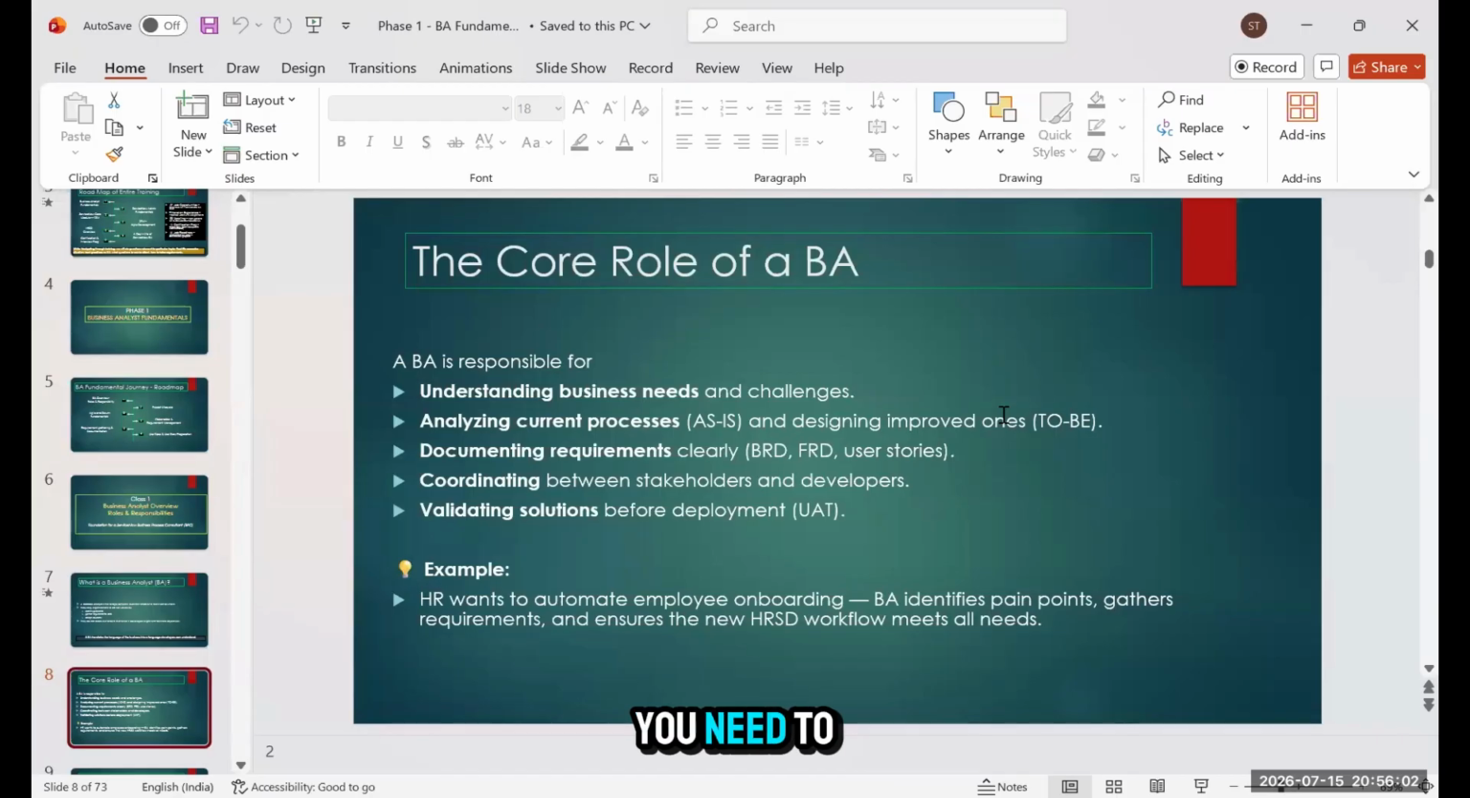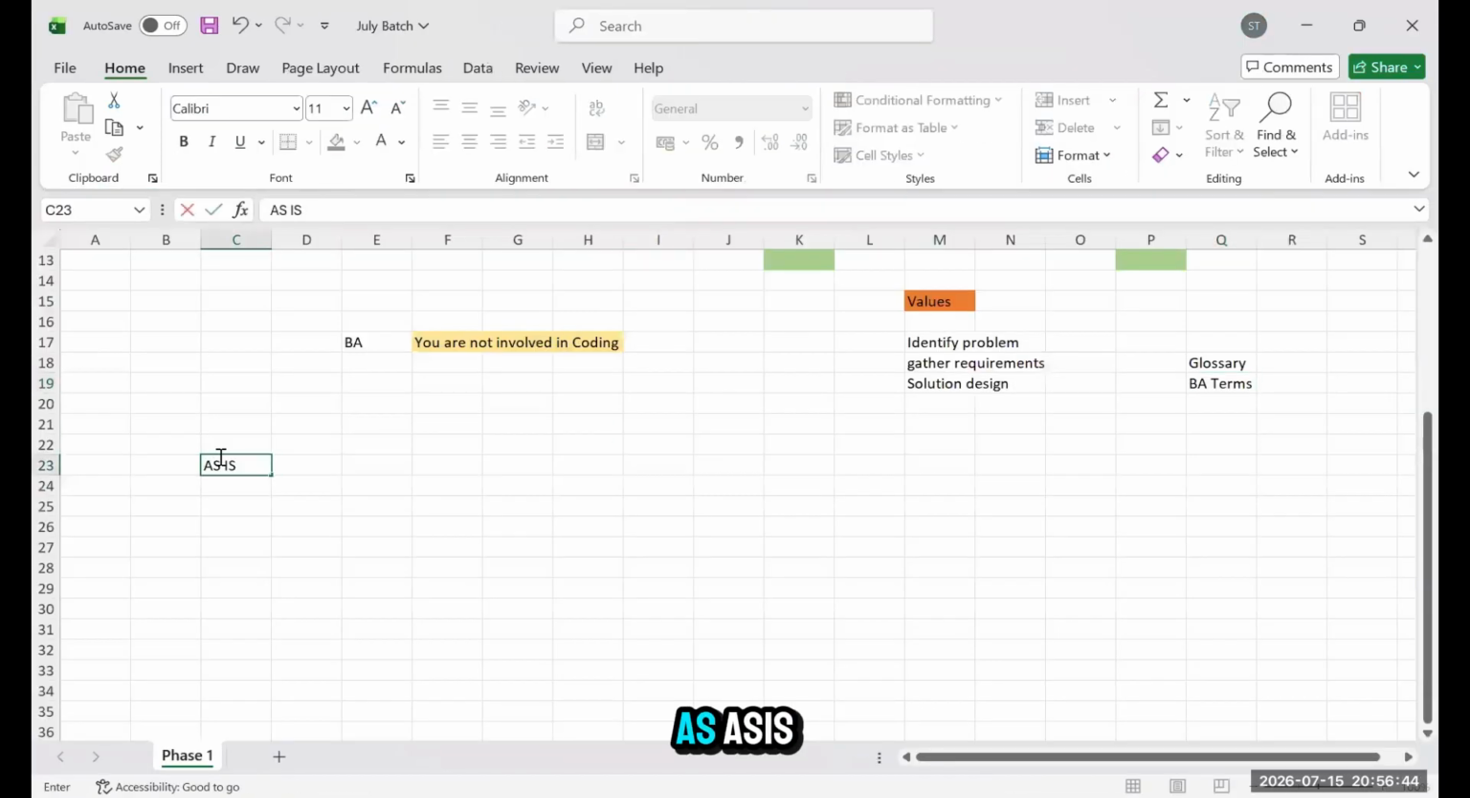Now why do you need to remember these words? Because when you are going into the interview, these words will show you as someone who is an experienced BA who understands the process. At the same time, when you will be part of a job, you will be working as a ServiceNow business analyst, so you will be gathering information, and these terminologies will be helpful. How? We'll see now. So one question is, how do you identify business needs and challenges? First part is to analyze their current process. So how do you analyze the current process? Analyzing the current process is known as as is.